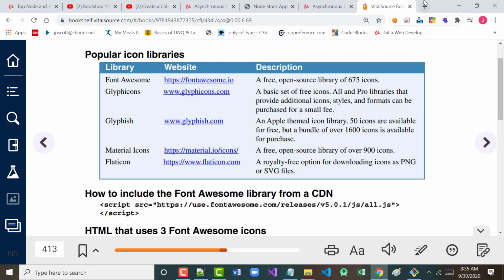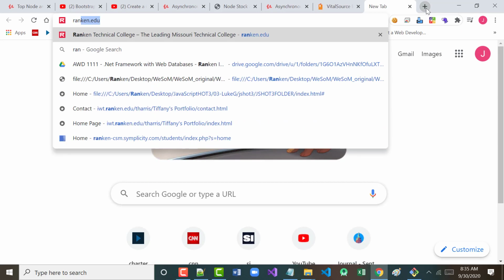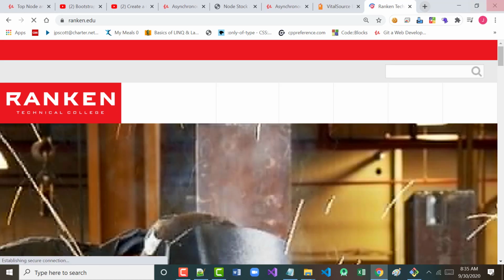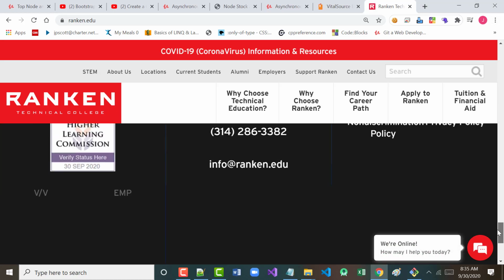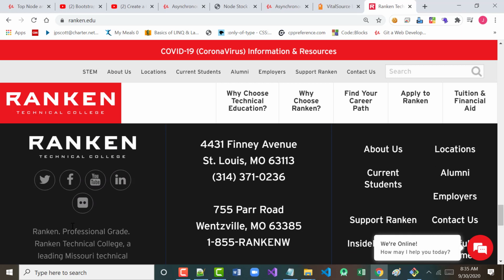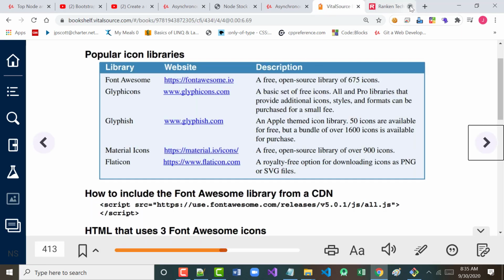Let's see. I don't even know. If I go to rankin.edu here and I go down to the bottom of the page, there they are on the left-hand side. Again, everybody sets them up differently, and it's whatever you're looking for.